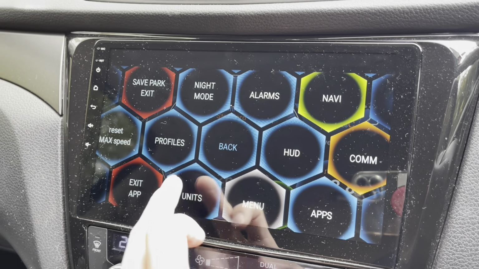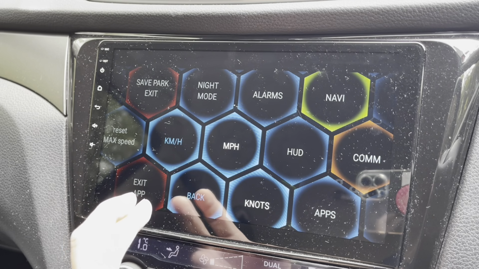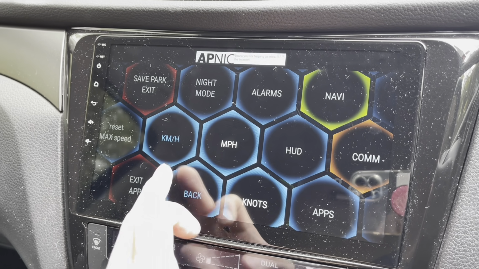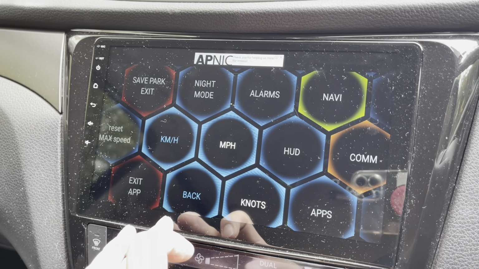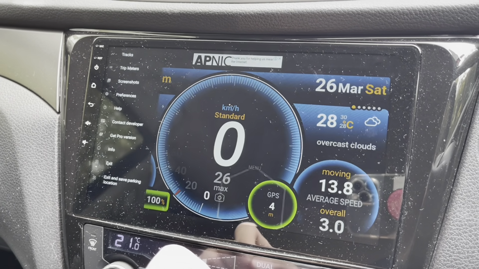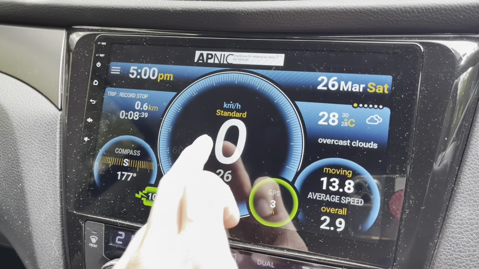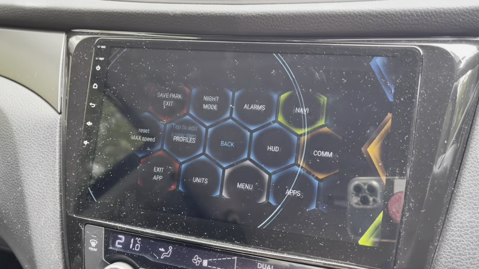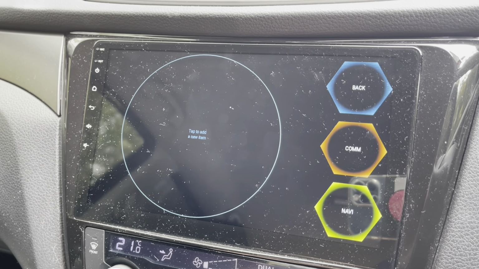You can exit the app. You can change the units from here. I think it's the settings, yeah. Km per hour, miles per hour. Instantly we are going into the settings, yeah. This is menu, which is this, the same. And this is apps. Oh, apps, interesting.